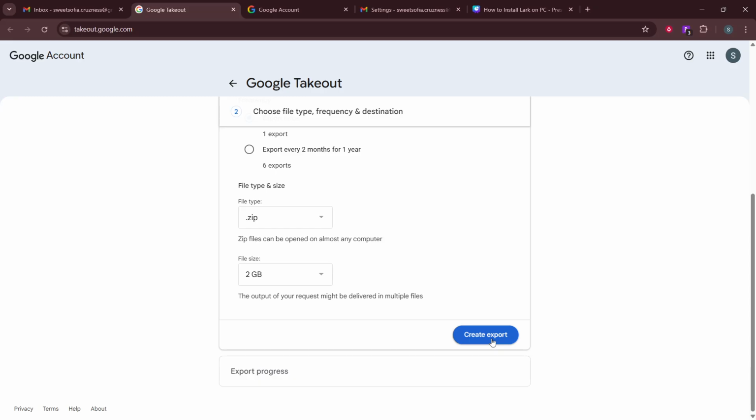That link takes you to your export, which may be a single zip or several parts based on the file size you chose. Save the files somewhere secure. Inside, you'll find your data packaged for backup, including all messages, attachments, and labels.